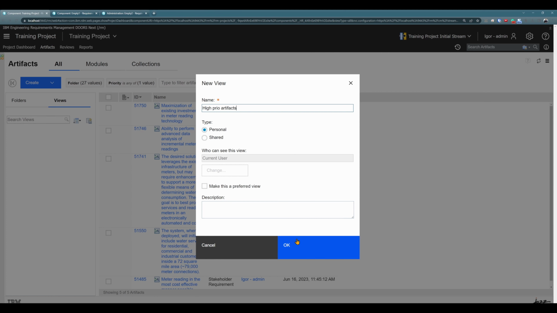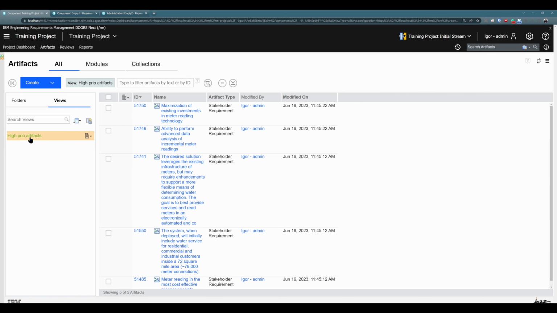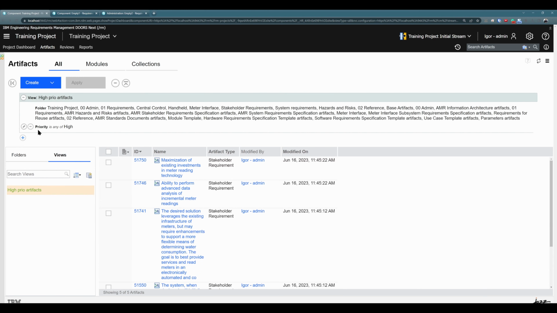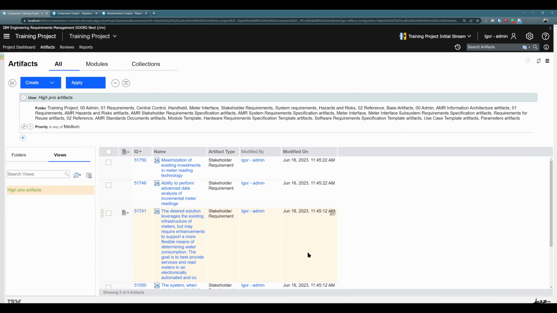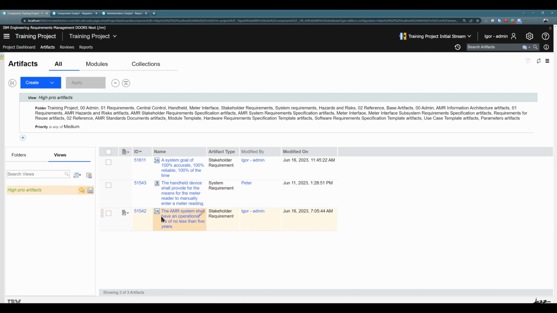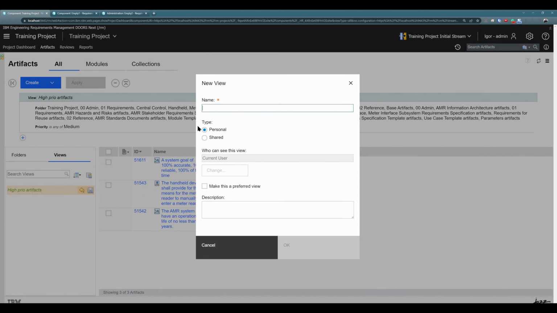High priority artifacts. Okay, so your search is saved here. And you can also, for example, create another search. You can navigate here, click on this pencil icon, and for example, have medium. Apply, and I have 3 medium priority artifacts. So I can save this as another search.